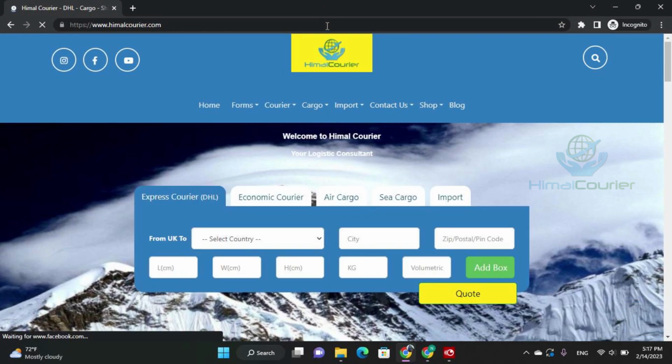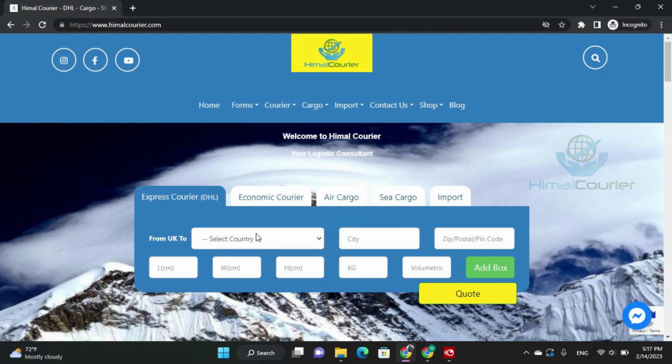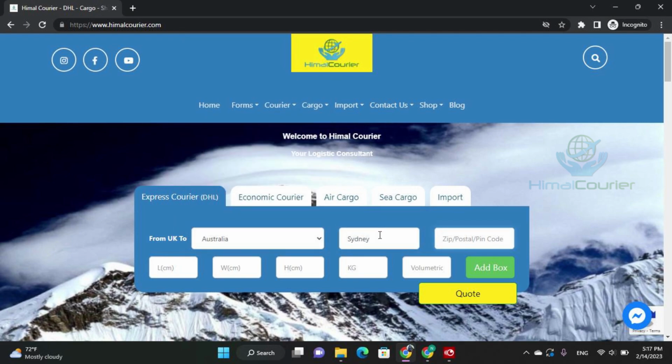At first, you can see a small form section where you can select either express courier, economy courier, air cargo, sea cargo, or you can even import the goods. Here you need to type the location where you want to send, type the city name, type the postal code. I'm just typing random information.